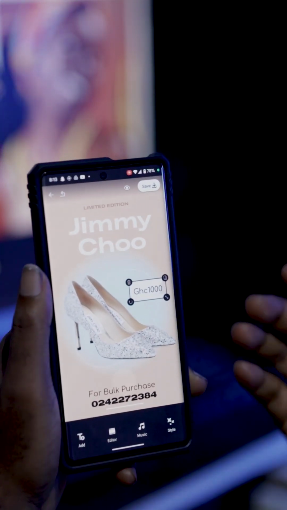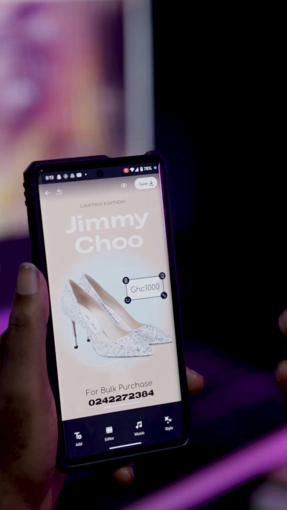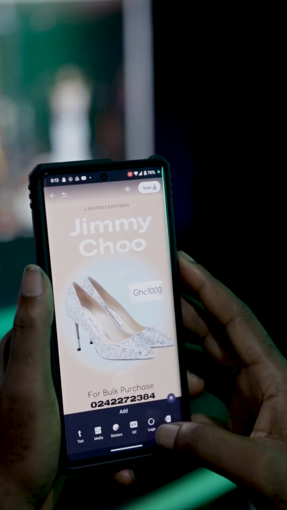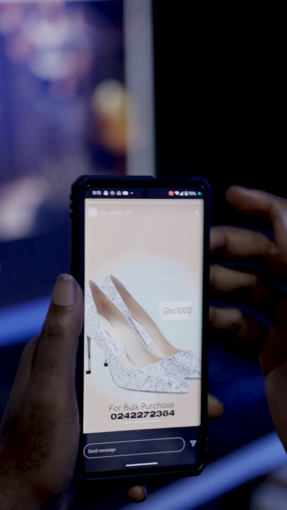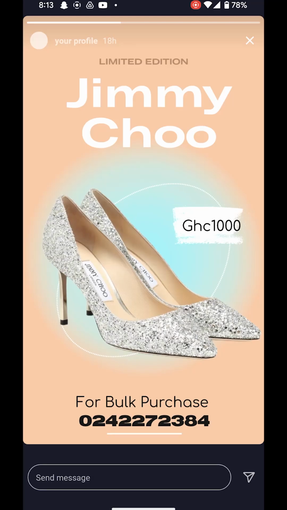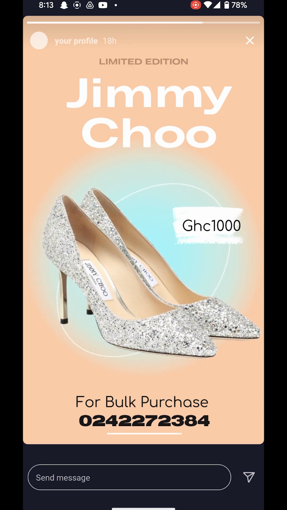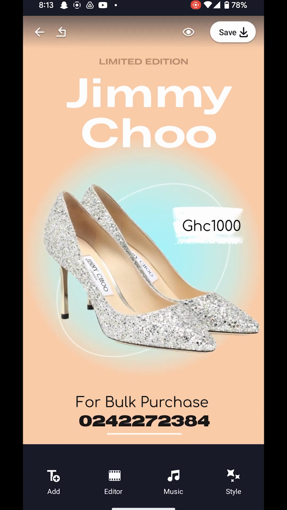Yeah, so if there is any other thing that you want to add, if you want to add your logo, you go to add, you go and look for your logo, and then you add it. Now this is it. Now you know that status is 30 seconds. Okay, this is not actually up to 30 seconds. So how do I increase the time?